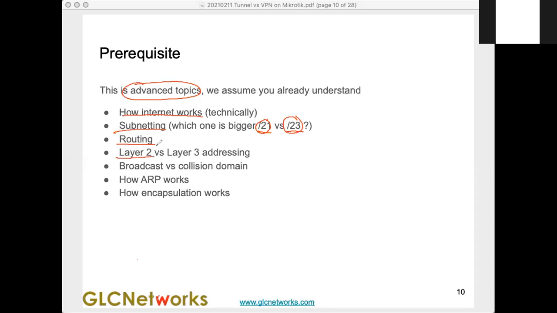Of course, you need to understand the difference between layer 2 and layer 3 addressing. Layer 2 addressing is the MAC address, and layer 3 is the IP address. And for the IP address, we have two versions, version 4 and version 6. Next is the difference between broadcast domain and collision domain. These are fundamental things. And you need to know how ARP, the Address Resolution Protocol, works.